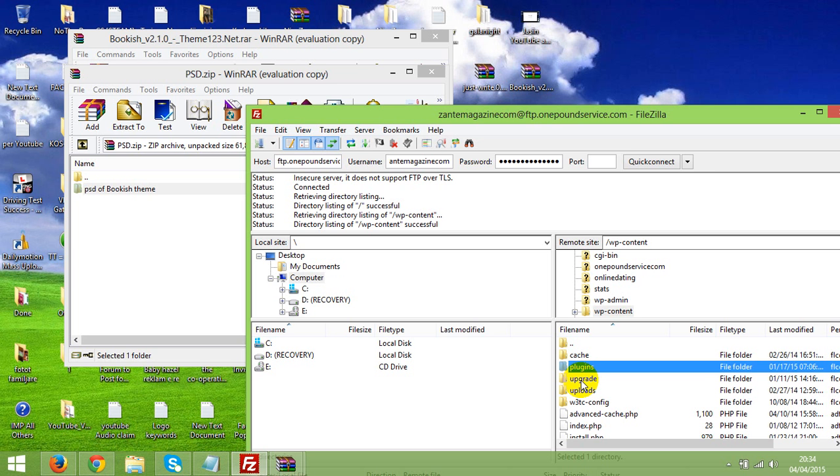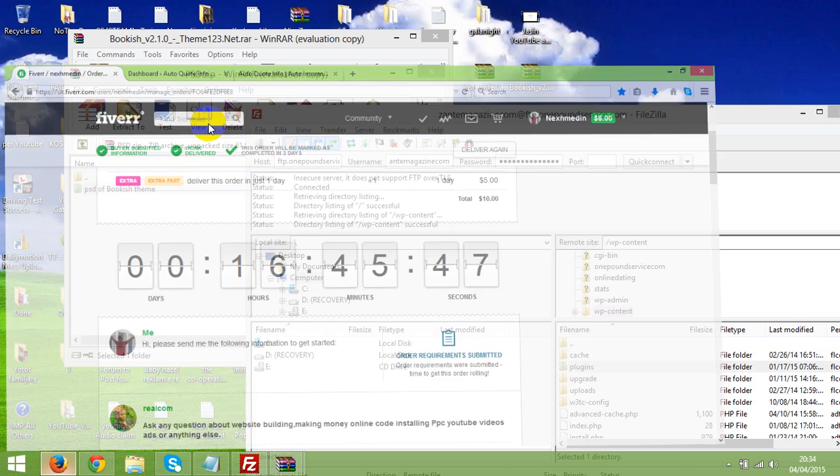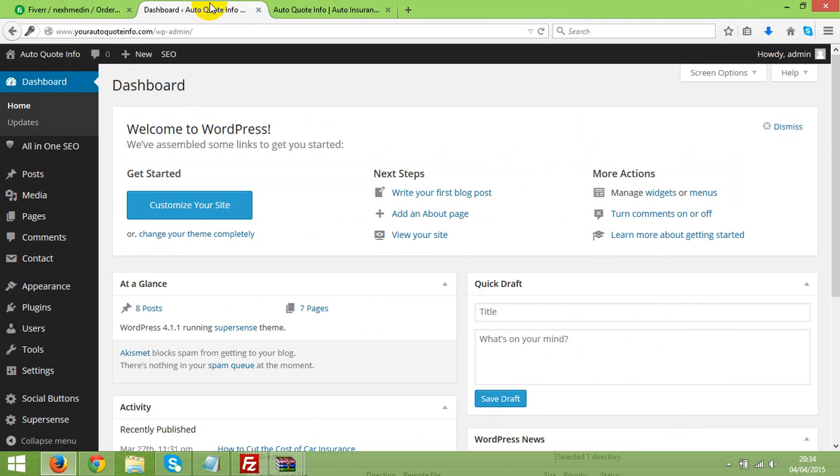That's how it is. So if you got them ready, then what you do is go and log in to your WordPress blog. First of all, this is what you do.